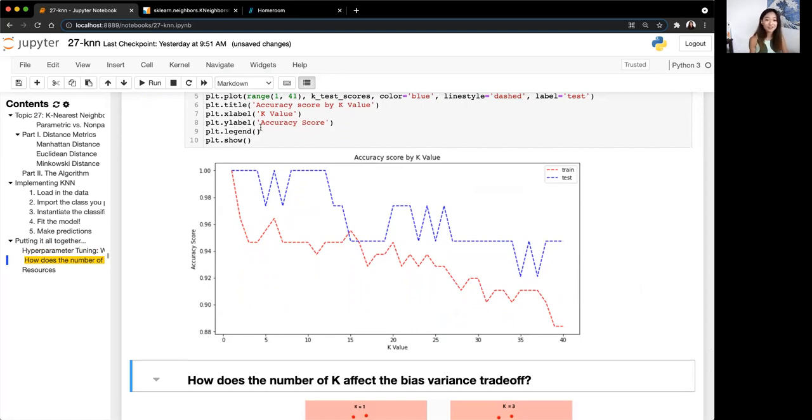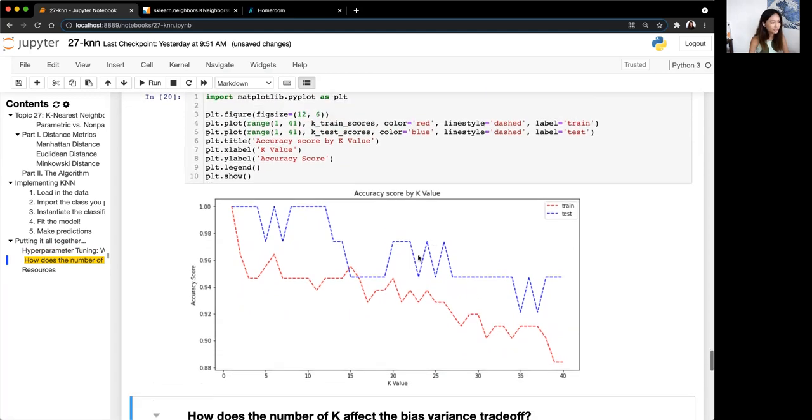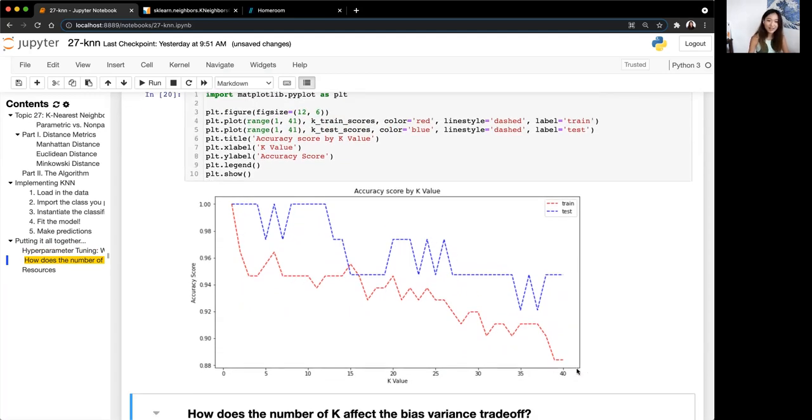But it really depends on context, it really depends on your data. As you can see here, your train and test metrics, and this is accuracy score, start to go down as we increase the value of K. That's because at K equals 40, we're considering the 40 nearest neighbors to a data point, and it really depends on how they are distributed. You sometimes see this pattern, sometimes you don't.